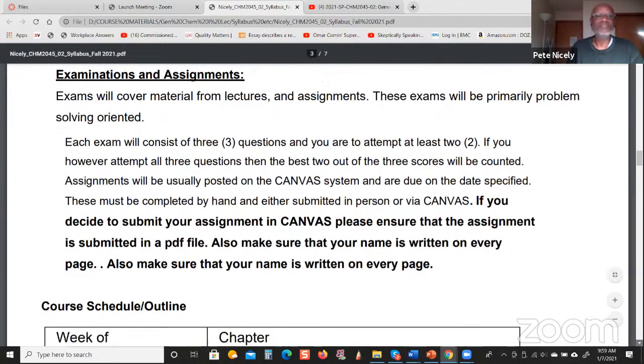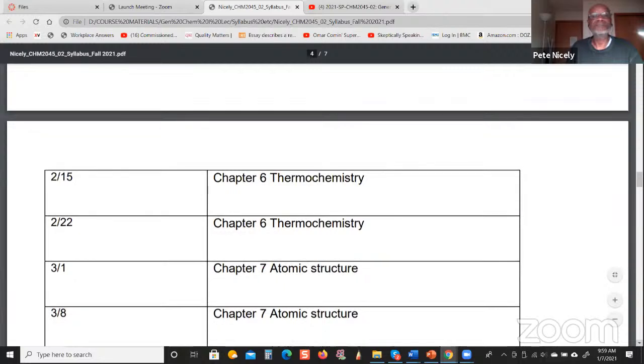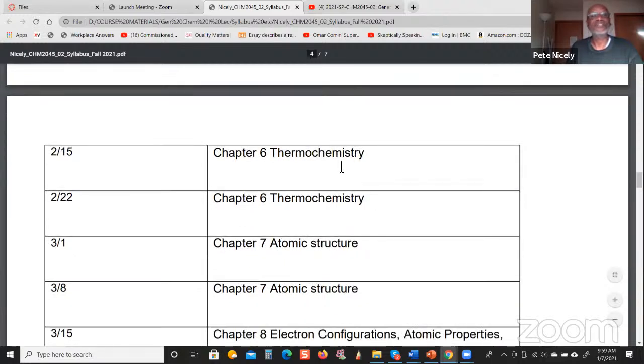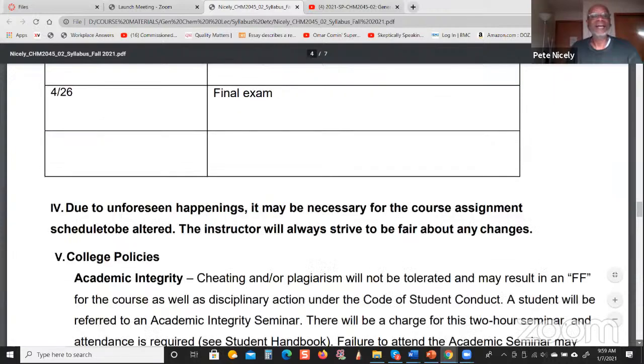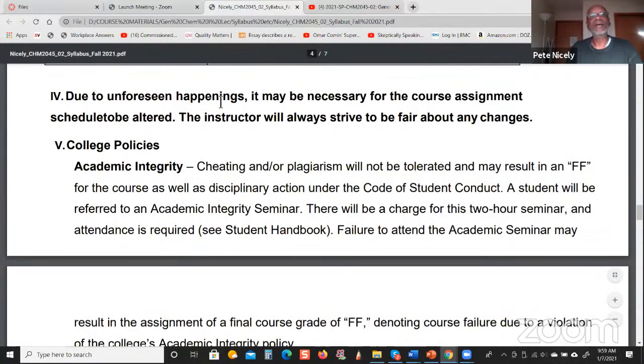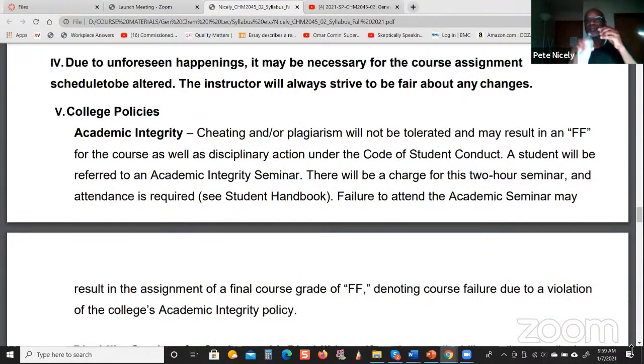Okay, and below that you see basically a schedule of the topics and the dates on which these topics will be discussed. And let me see what comes after that. Due to unforeseen happenings, it may be necessary for the course assignment schedule to be altered, and I'll try to be fair about any such changes. And below that, you see a statement concerning academic integrity. Excuse me, 1 minute.